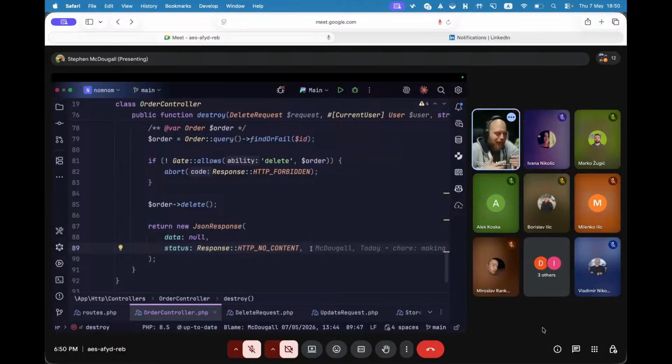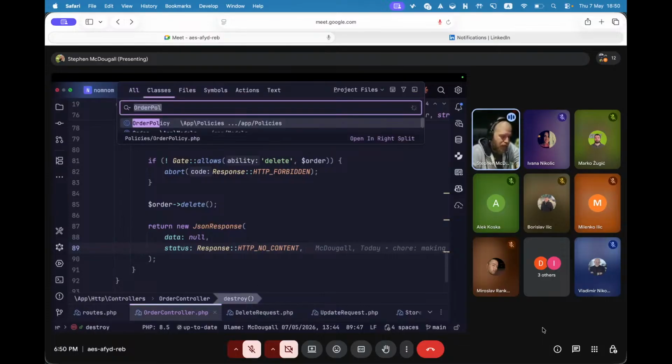But it's perfect and it works. There are times when this falls over though. As I said earlier, order status.